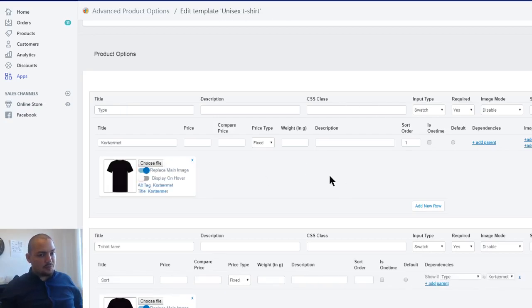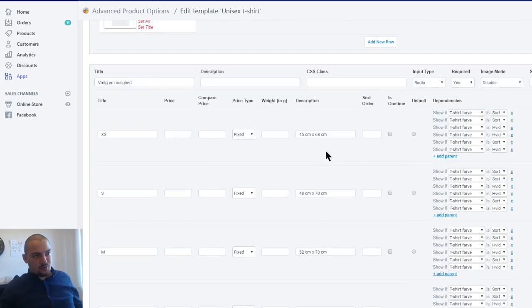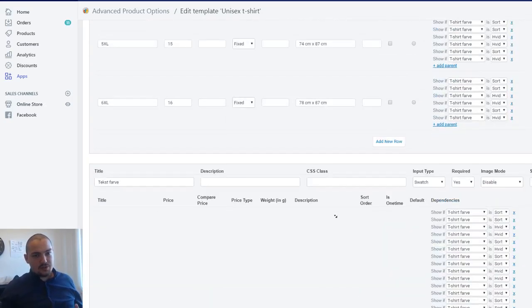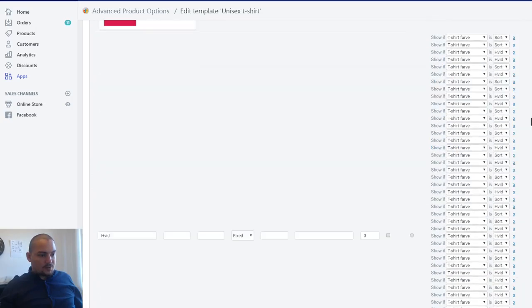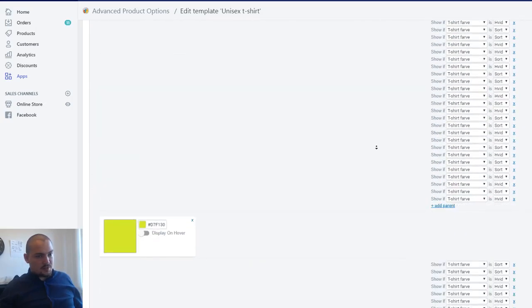I already made it. So now let's take a look at how you can add this template to the product, because it's not done automatically. You have to do it once you created the product. Okay, so if you go below all this, you can see it's long.